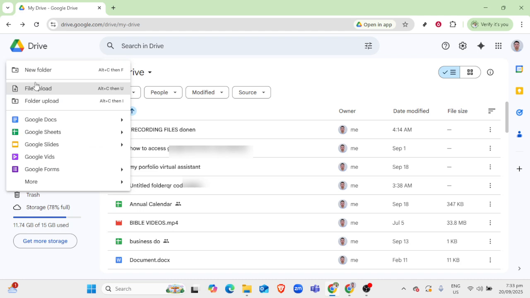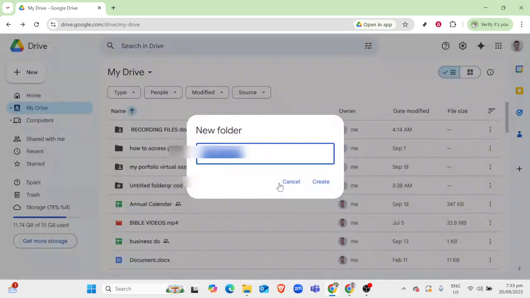Look at the top left corner and you'll see the New button with a colorful plus icon. Click on it and a drop-down menu will appear, offering several options. You should see the option that says File Upload. Go ahead and click that.